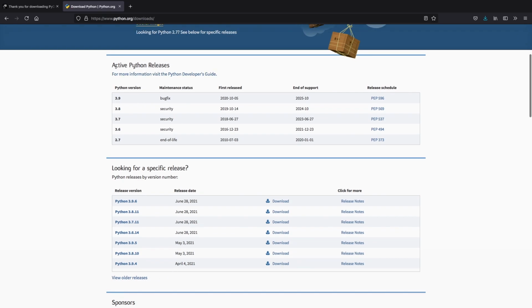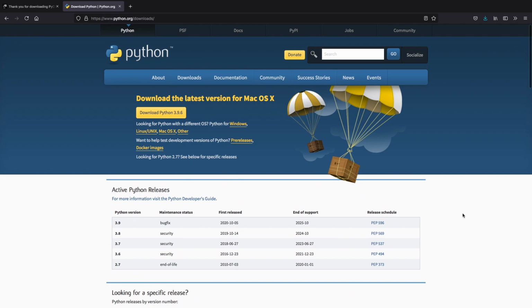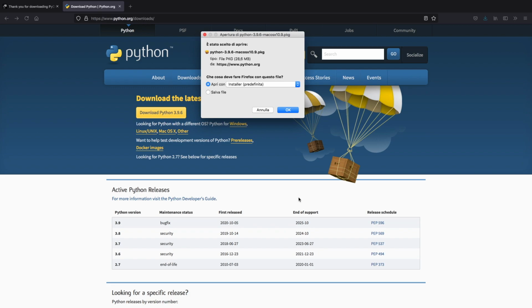And up here you get a section that says active Python releases. And what's really important to note is the end of the support date. Because after this day, 3.7 will not be maintained, 3.8 will not be maintained anymore, and also 3.9 will finish being maintained in 2025. So that's all useful information, but go ahead and download the latest version of Python, which is 3.9.6. And right after you're done installing that, we're going to go ahead and open up PyCharm.